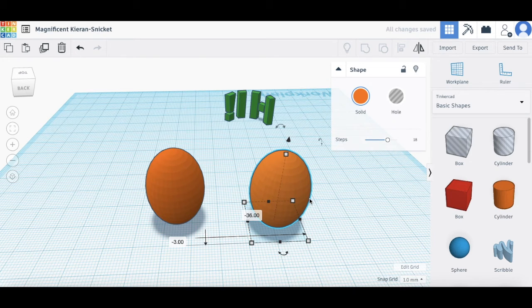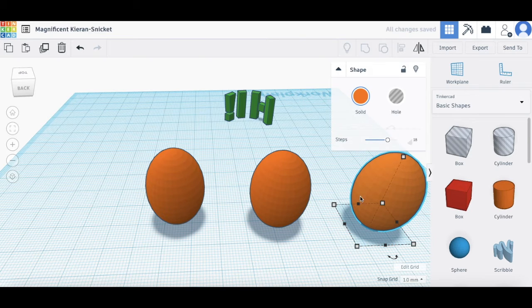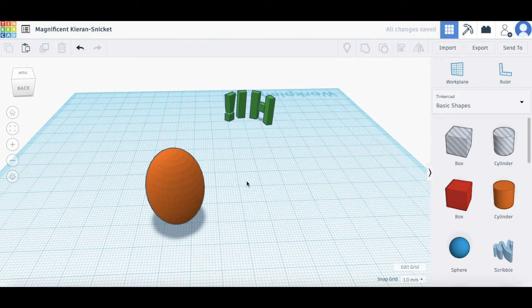But here's what's really cool about Tinkercad. It does what we call a smart duplicate feature. So if I press Control D again, it duplicates another of these orange egg shapes, but it's exactly the same distance away as the first one I dragged out. Here's where this makes it a smart way to copy and paste.